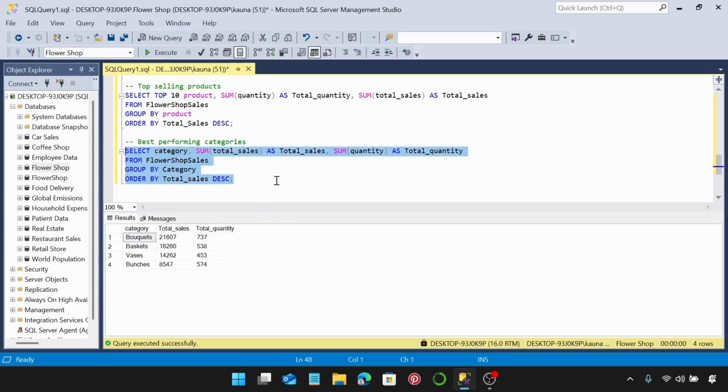So bouquets do the best in terms of sales with $21,600 in sales. Baskets come next with $16,200, vases $14,200, and then finally we have bunches with the lowest sales of $8,500. Now let's check out the average unit price per category.